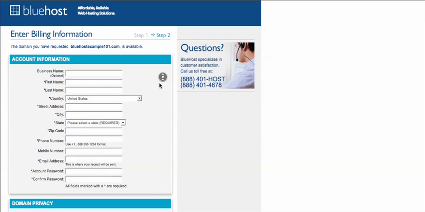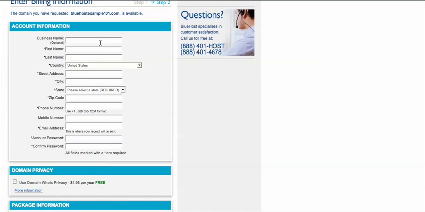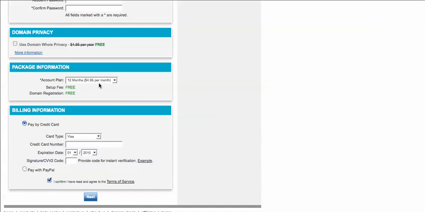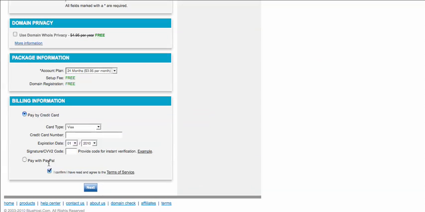So at this point, all we have to do is fill out the simple purchasing information, which can be found on this page. And you will be able to see that the special $3.95 per month pricing has been activated. Also, another great thing about Bluehost is that they give you domain whois privacy completely for free. This will help protect your identity. And finally, you can pay using credit card or PayPal.